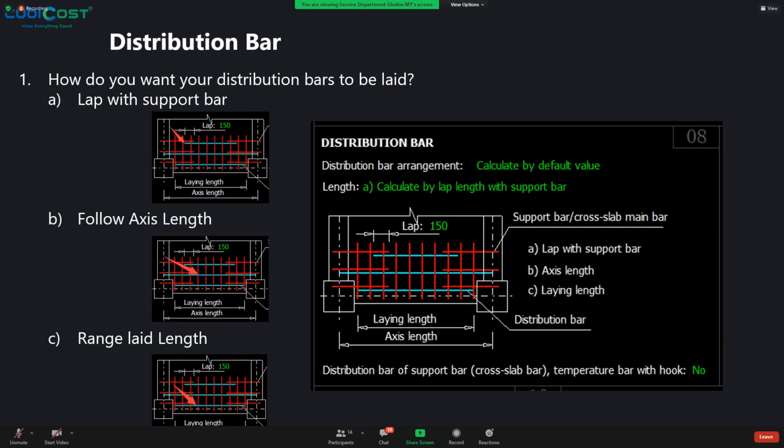But if you don't want it to be lapping with the support bar perpendicular to it, then you can use follow axis length or range slab length, which I don't recommend. I don't recommend either one of these, because if you do follow axis length, the quantity is going to be a lot. Follow the range slab length, quantity is also going to be a lot. There will not be any deduction for overlapping areas with your slab support bar. Right, so that's the situation that we are currently facing right now.